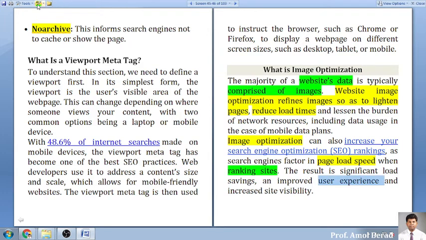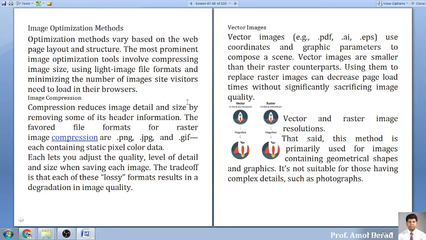The outcome is very simple. Users will have a very good experience if you have image optimization, and it will also increase your site visibility. This is the only reason.